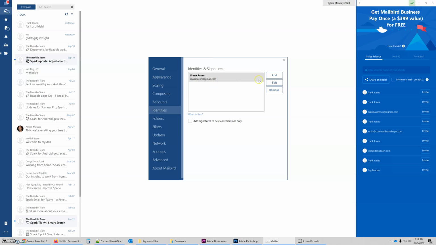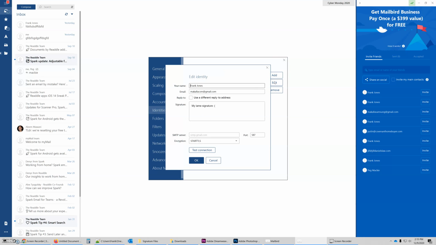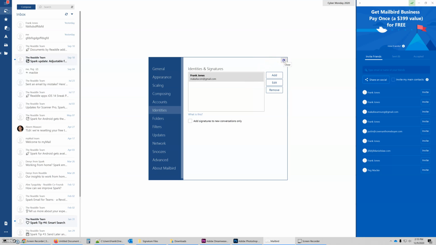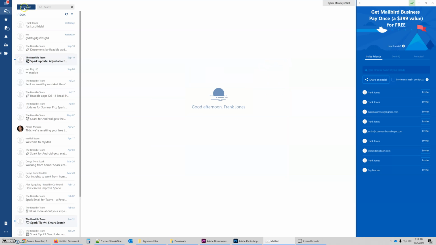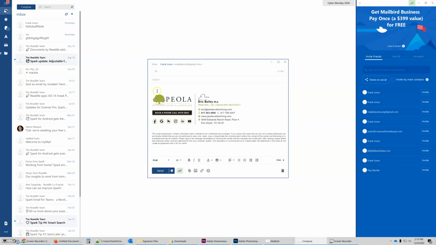I'm going to click on that, and then click on Edit, and right here is where you might already have a signature. So just click in here, Control A to select everything that's in there, backspace or delete to get rid of it, Control V as in Victor to paste your new signature, click OK, and then we can close this out and hit Compose, and let's see how everything looks. Boom, done. So super easy. That's how you do it.